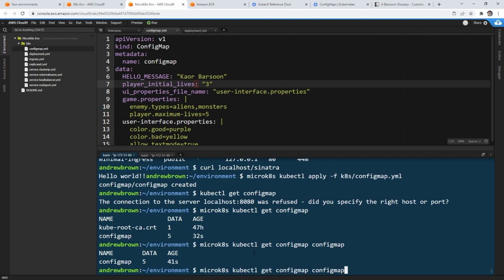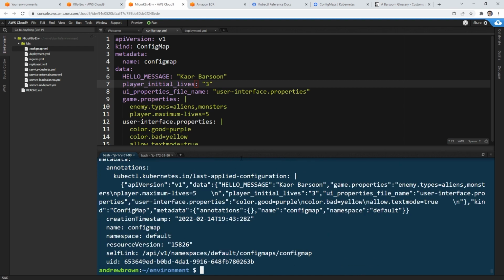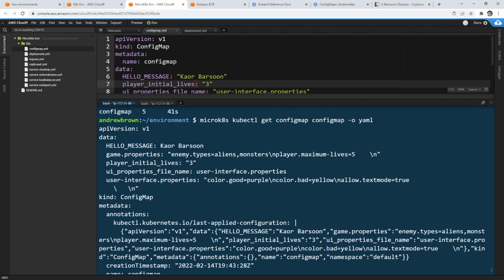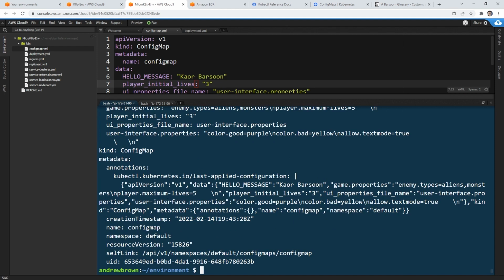That doesn't tell us much, but if we go -o YAML, now it shows us the data in the format of a YAML file. So we can look at that data and see what it looks like. We have hello world equals that, game properties equals this. You can see what the structure is, I suppose. I'm not sure if there's a nicer way to look at it. I'm just double checking here. No, that's pretty much it.